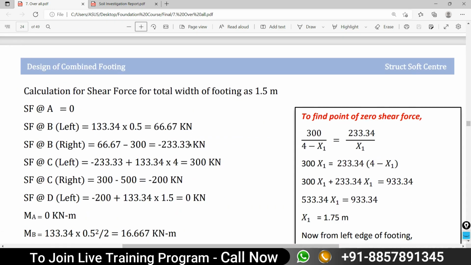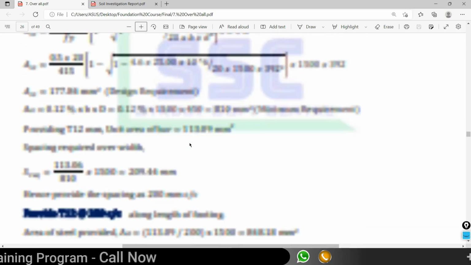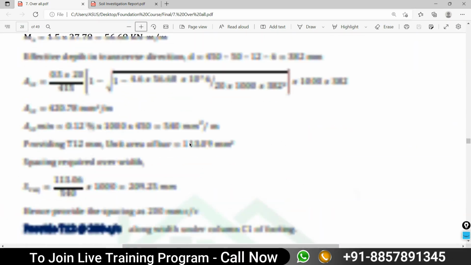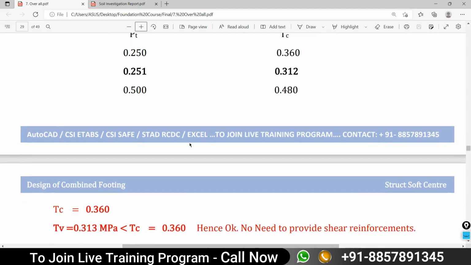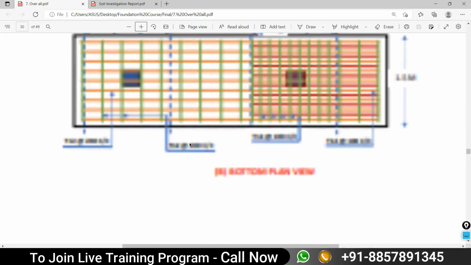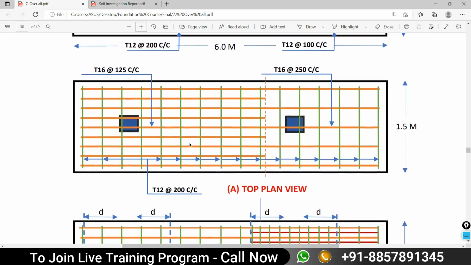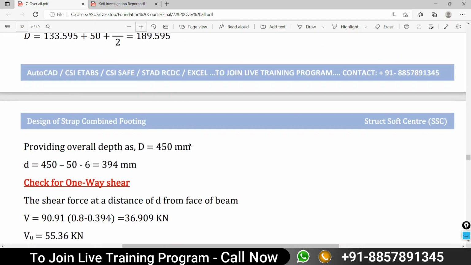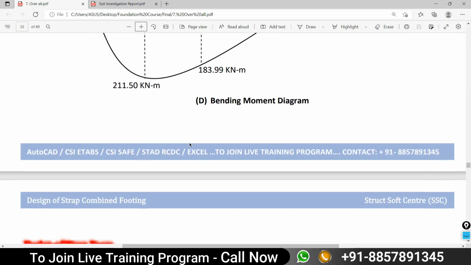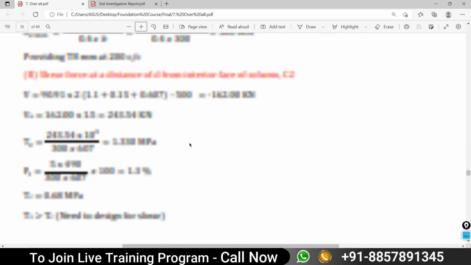Then combined footing will be there. Raft, combined footing, strap footing will be there. Under which situation you have to choose strap footing, how to do the scheduling and detailing. Everything we will discuss in detail manually. I will let you know how to do all these things manually.